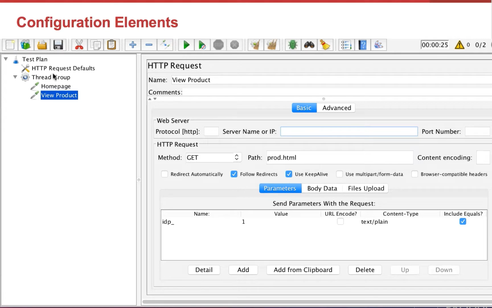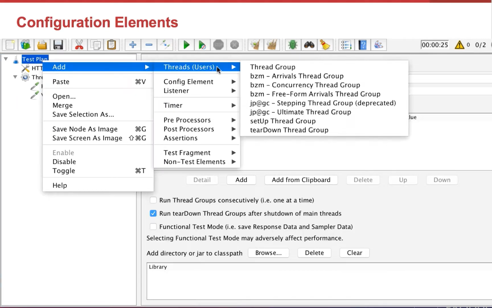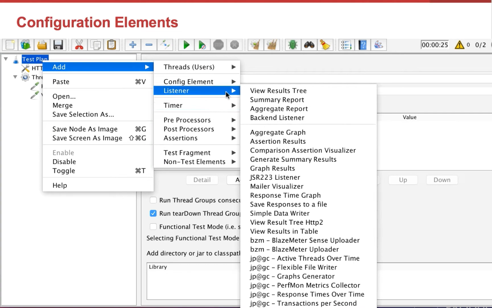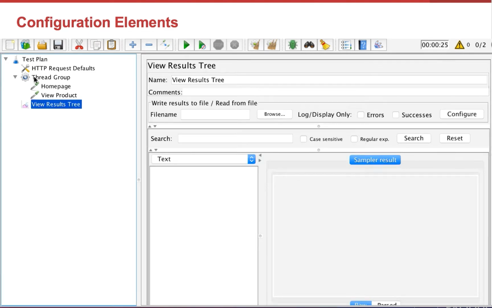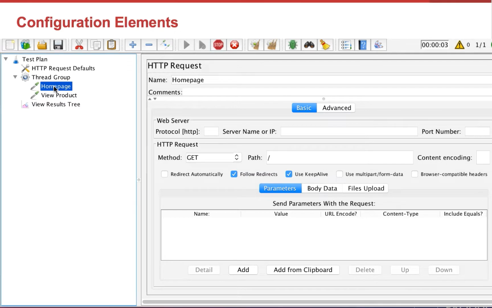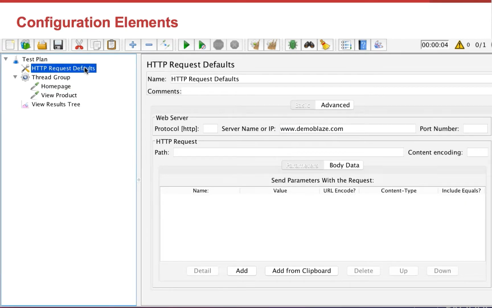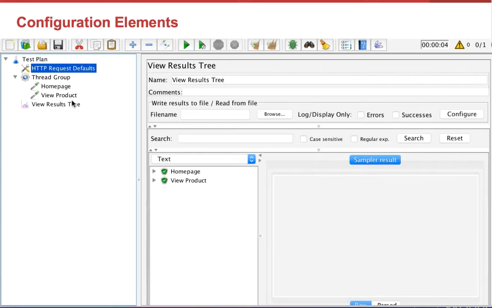Let's save it, and let's add to our test plan a view results tree listener to analyze what happened when we run this test. So we will run this test, and we will see that the homepage request and the view product request, even though we are not specifying the server name, as we are specifying it on the HTTP request defaults, will be hitting demoplace.com.